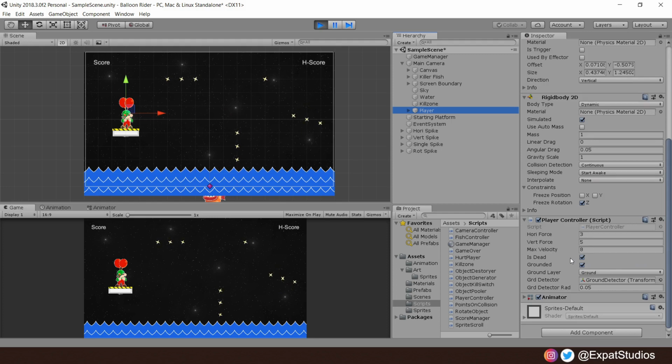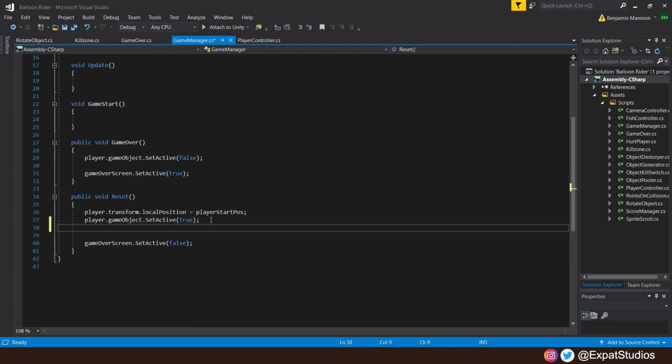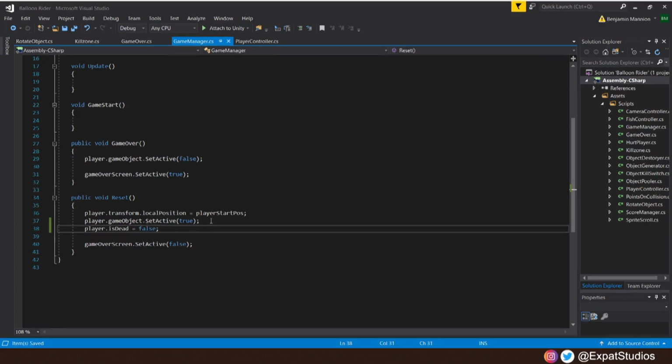So go ahead and let's head into the game manager script. Let's scroll down to the reset function, and underneath where we got player transform and player game object SetActive true, we'll type player.isDead equals false. Simple. Hit save. Let's give it one final playtest.